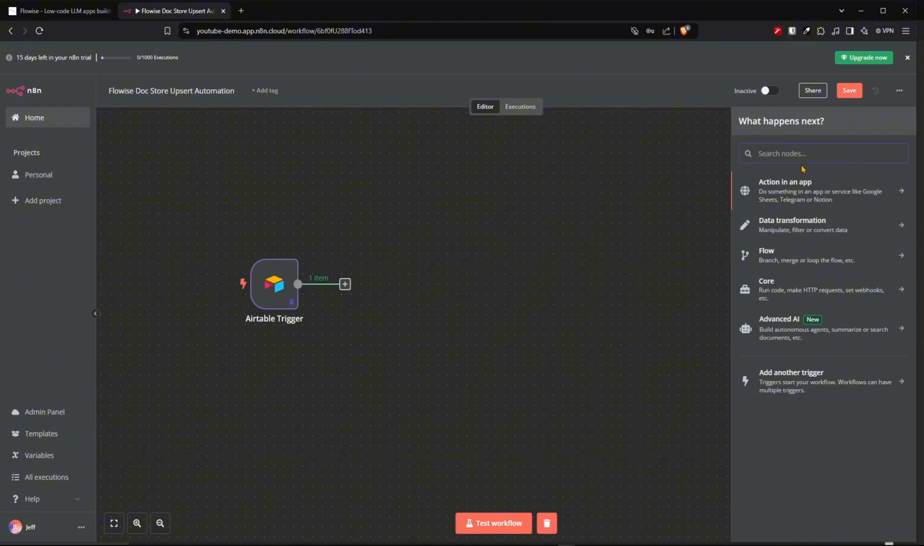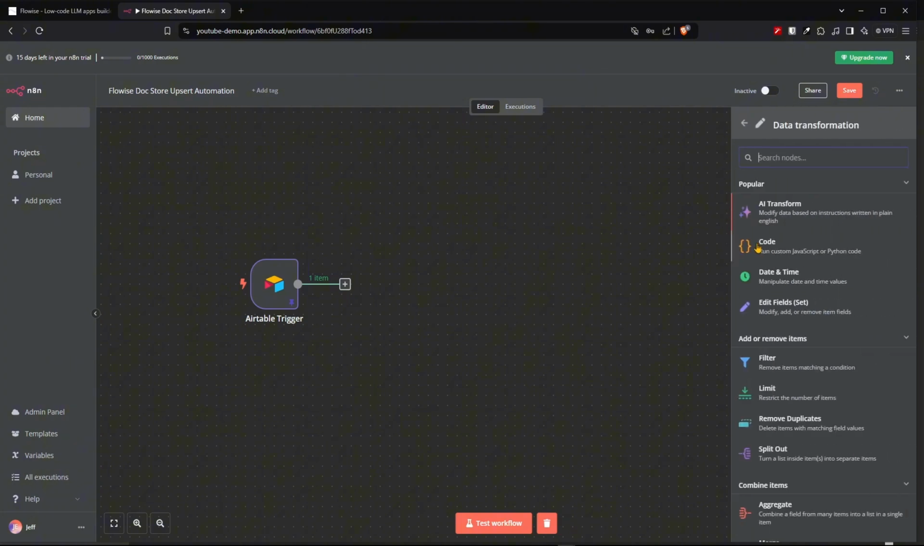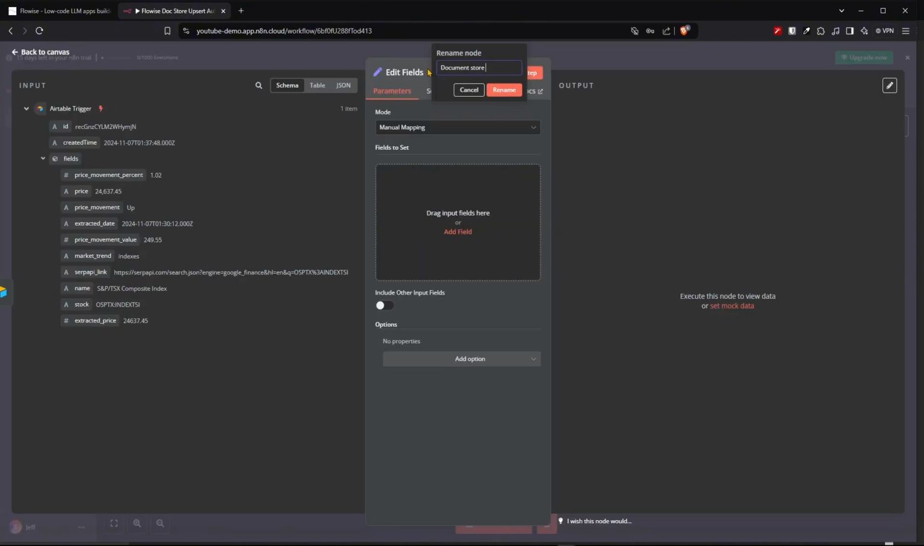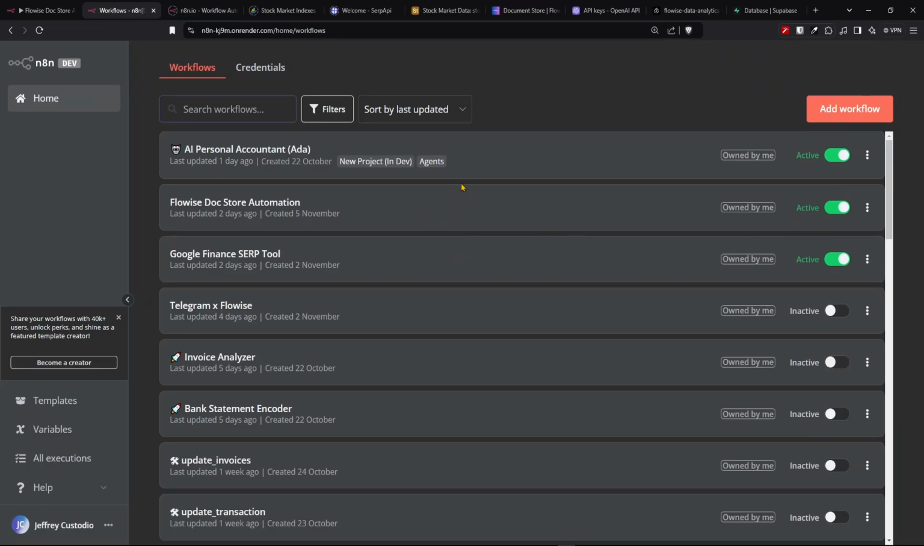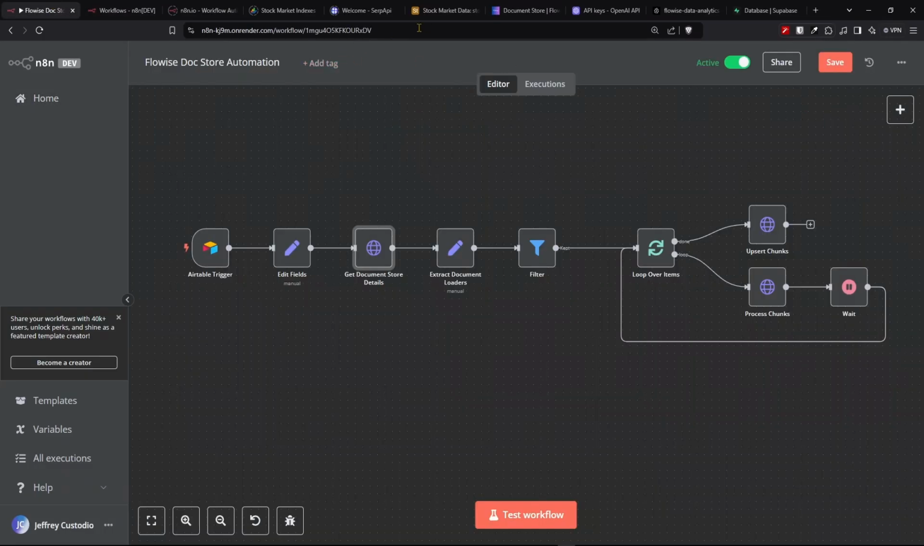Let's then add another node. We will choose the Edit Fields node and name this Document Store Variables. This node will store the document store ID and the base URL of our Flowise account. We need this data to call an API action so that we can automate the upserting of new data within our Flowise document store using this n8n automation we will be creating.